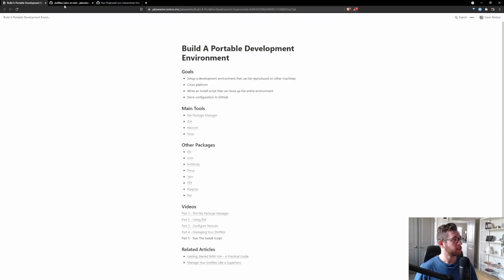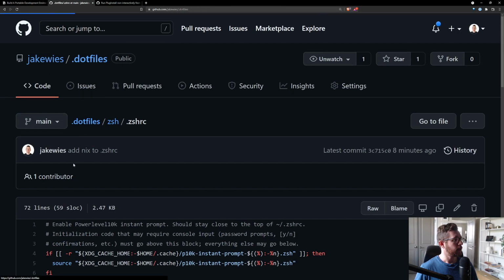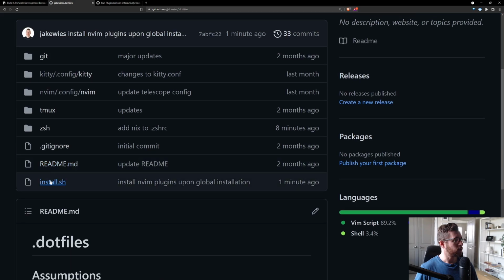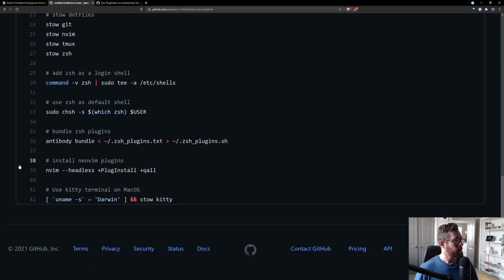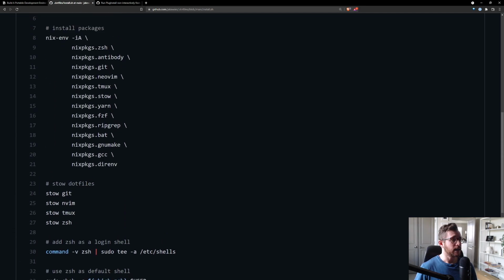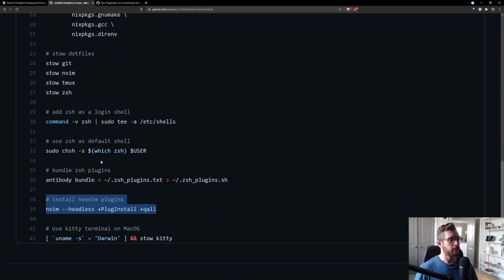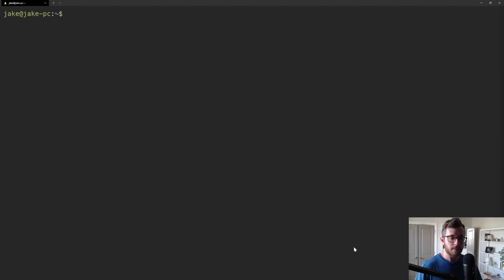So if I go back to GitHub and I look at the install script, we are installing Neovim plugins here. So theoretically, we won't have to manually run plug install. This will actually just happen automatically. The only way to test this is to wipe my environment again and do this entire process over. So that's what we're gonna do.